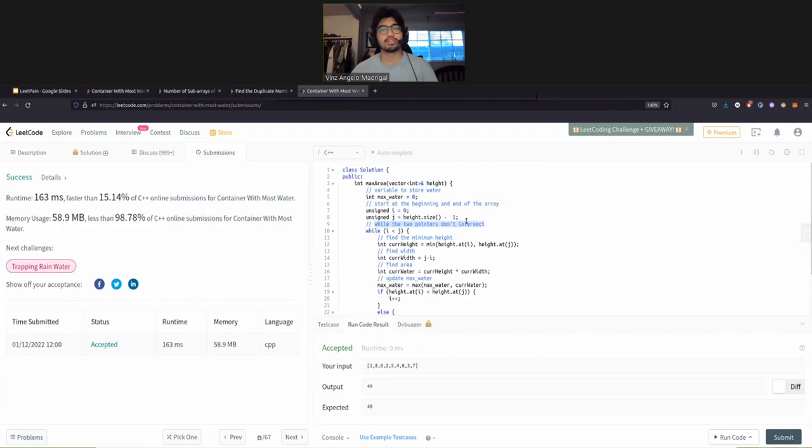And then while the two points don't intersect, that's a classic I is less than J. We want to find the minimum height. So we use cur height, we call the min function of height at I, height at J. And then we find the width, which is what I said before, just J minus I. And then we find the area. We already calculated the height and the width, so that's a simple multiplication.